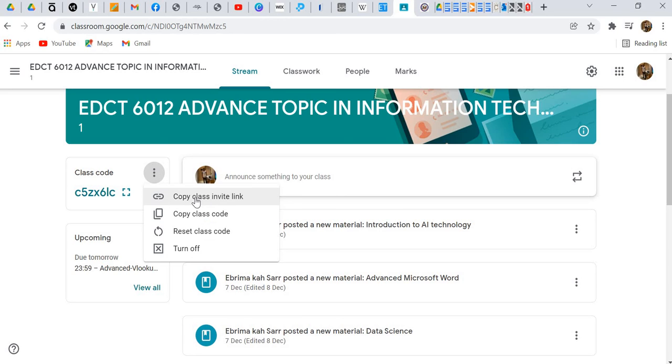I can copy the class link also and share it with the class by email or something if they don't get the code. Okay. I can also copy the class code and send it to people by email.